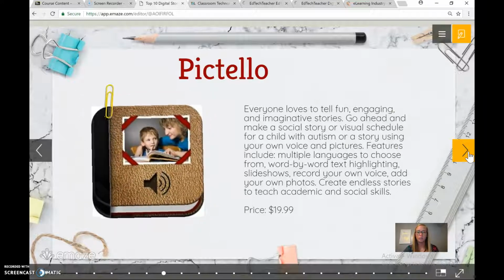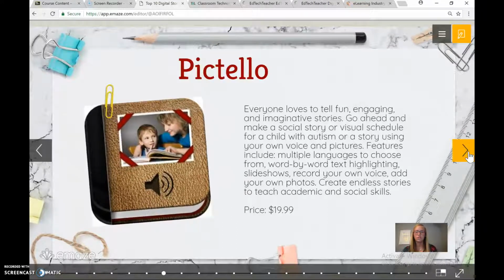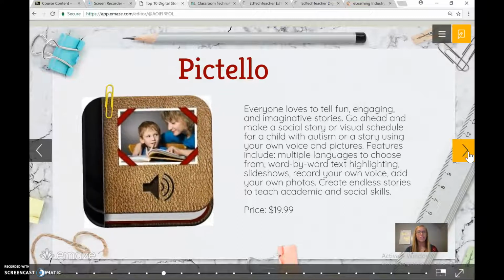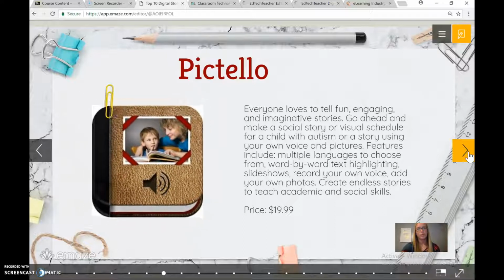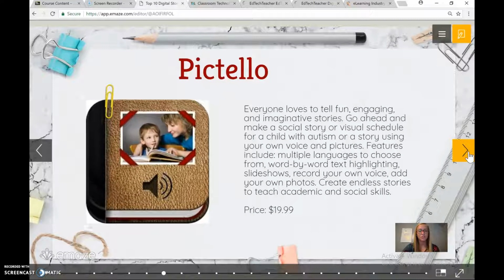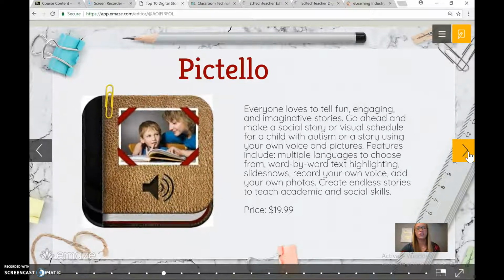Pictello, I had heard of this one, hadn't played around with it yet. It's a digital storytelling app that allows you to create social stories, visual schedule, which is great for educators. Not just a simple schedule or a boring schedule posted up on the wall. You can actually create an animated visual schedule for kids to look at. It's great for children with autism.